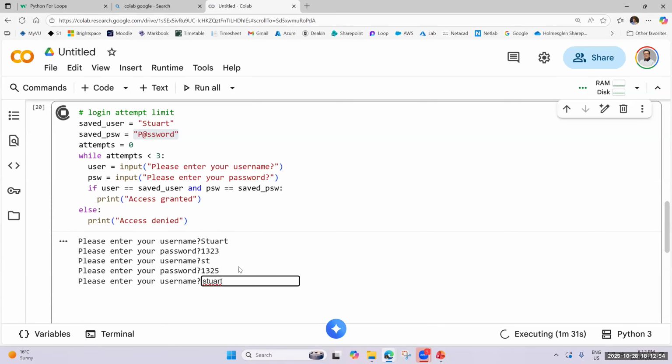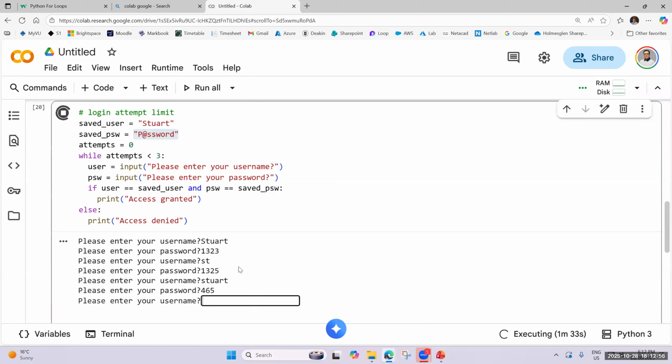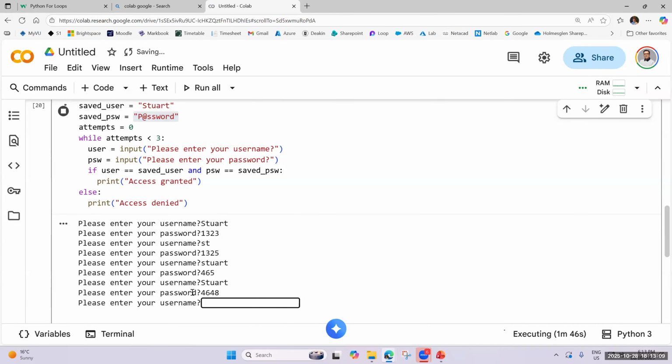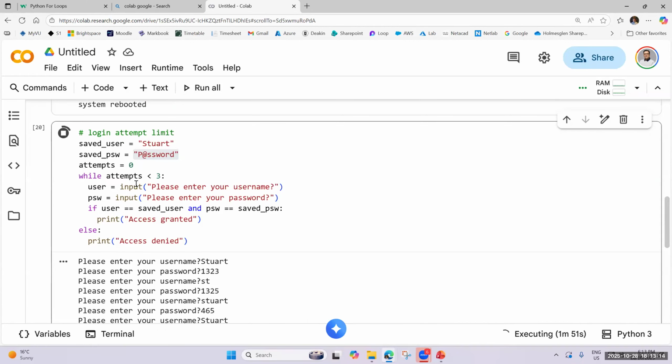Again, I put a wrong username and a wrong password. Again, it's asking. This time again, I give a wrong username and a wrong password, intentionally. So you see that it keeps repeating. Why? Because there is nothing here to stop the attempts. You say that attempts is 0, and while 0 is less than 3, just keep repeating. So we need to have the counter in each attempt. You need to increase the attempt number.